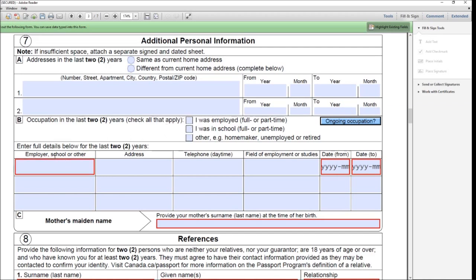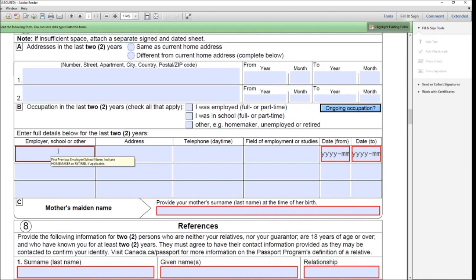And then enter the full details below for the last 2 years. So once again, 2 years that you'll be providing information about. So either the employer, the school, or other. For example, employer will be your employer's address, school will be the school address, or other could be, for example, if you're a homemaker, it will just be your home address, and then name and then address.